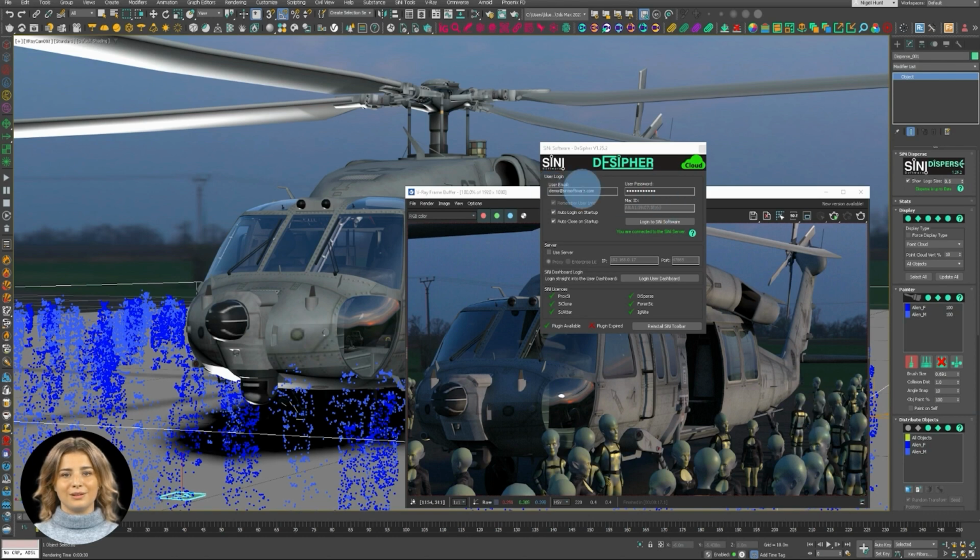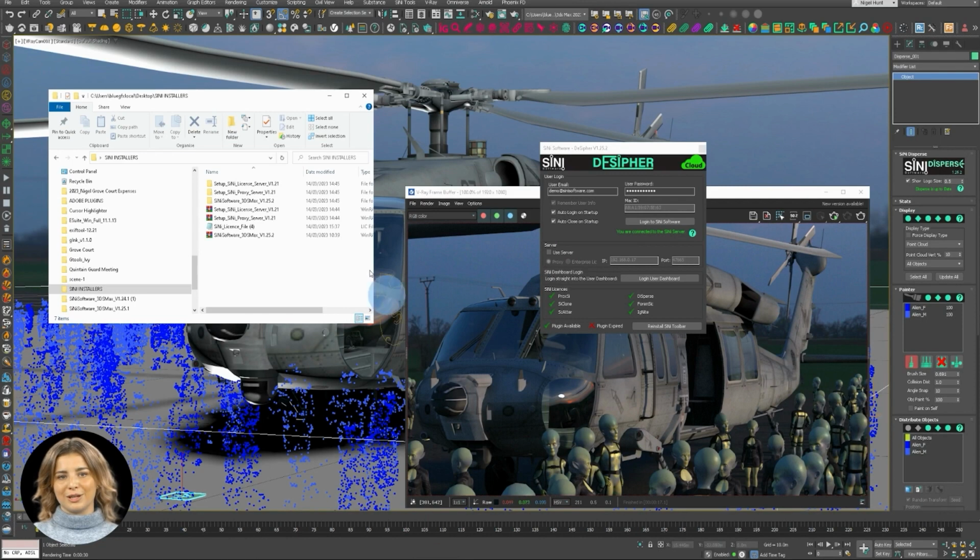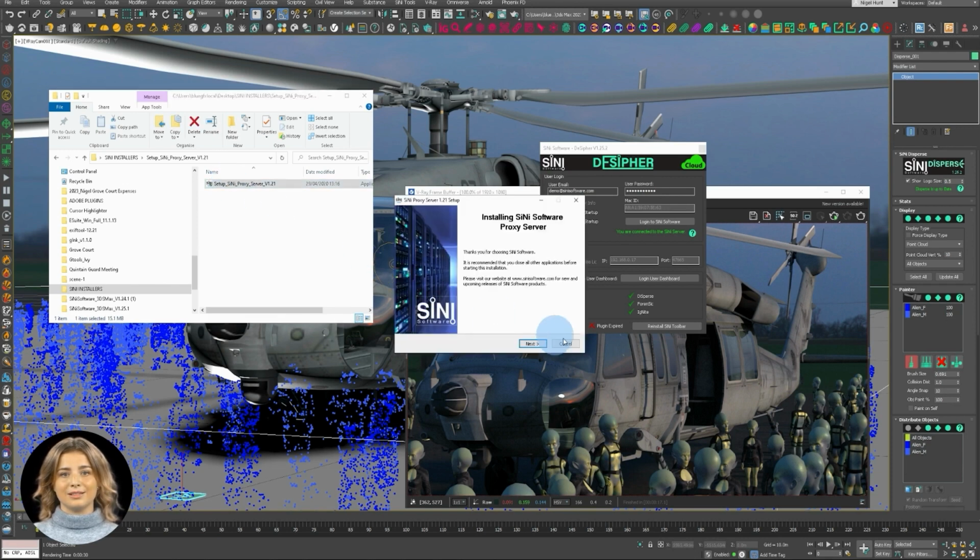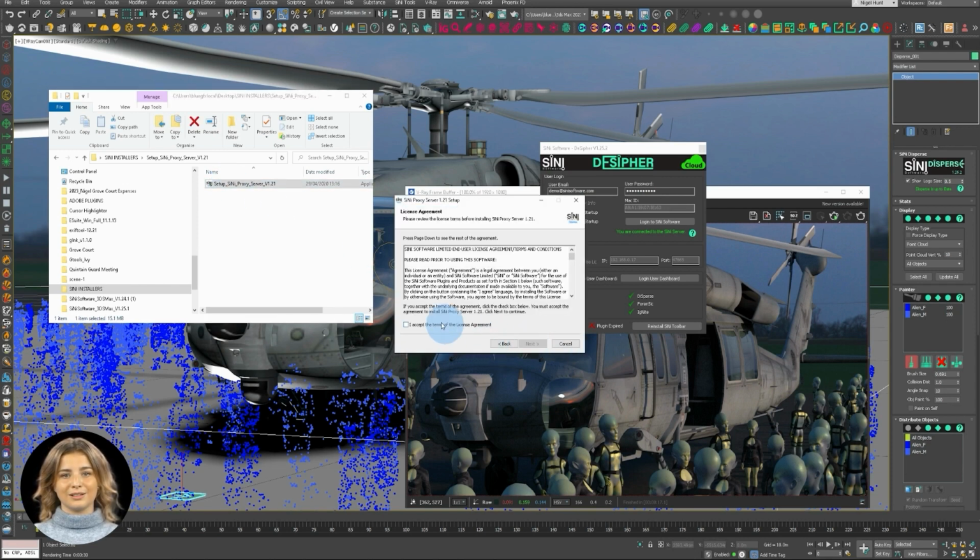After installing, open 3ds Max and the Desipher License Manager. Make sure you tick the Auto Login and Auto Close checkboxes. Then enter your user email and password identically the same as your account details registered on the website. Tick the Use Server checkbox and select Proxy.